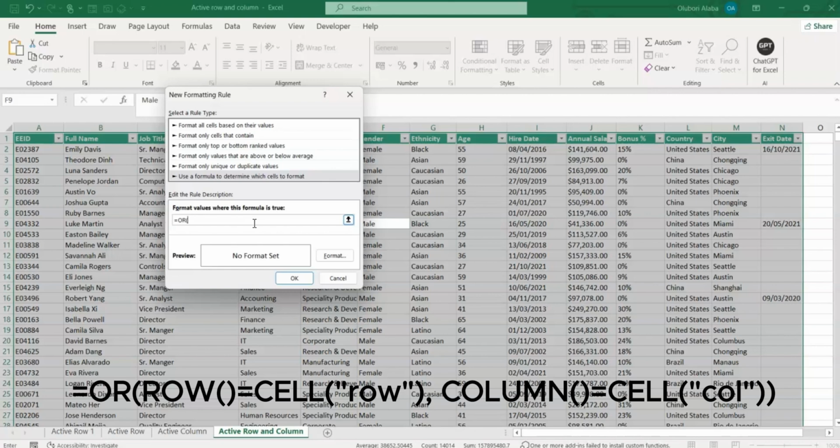Then open your parentheses and type ROW, and then open and close your parentheses and say equals to CELL. And then what do you do again? You simply open your parentheses again, open a double quotation and type ROW, close the quotation and close this, and then after that press a comma with a space, and then you just combine the formula for your column, which we have done previously when we were treating how to highlight the active column.